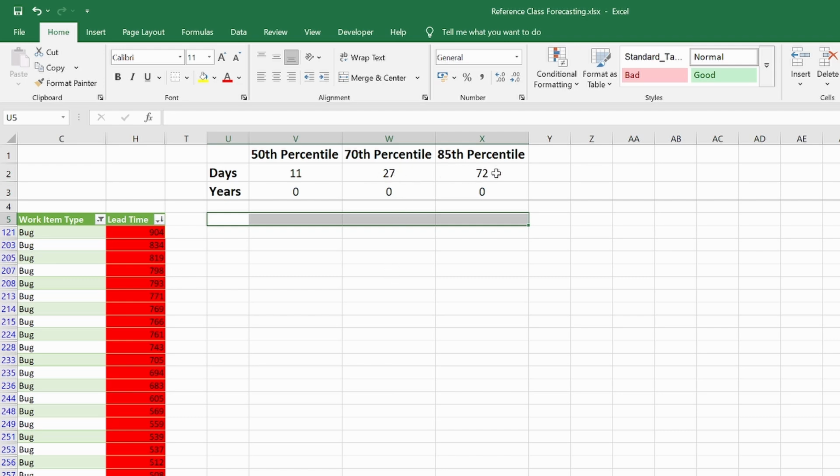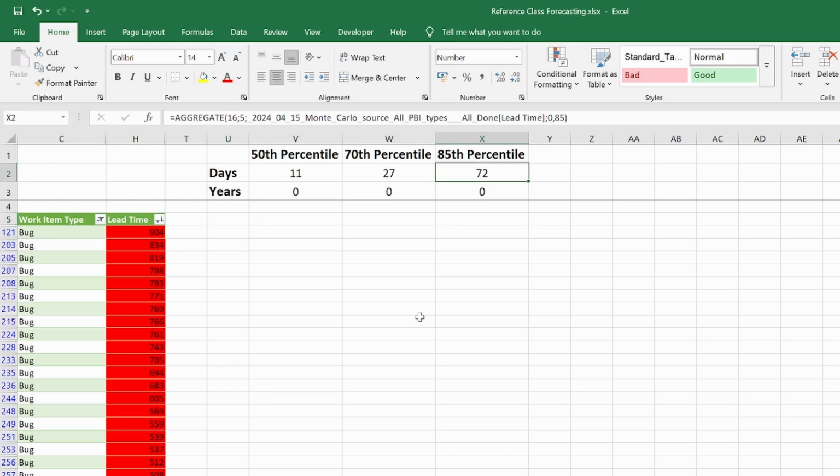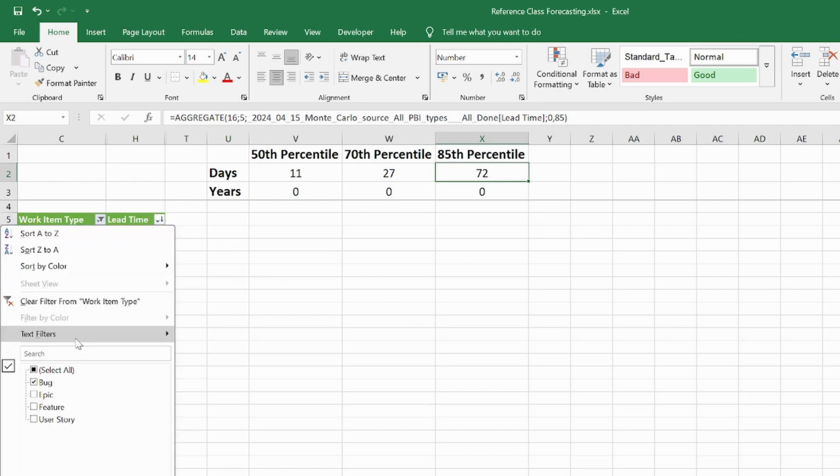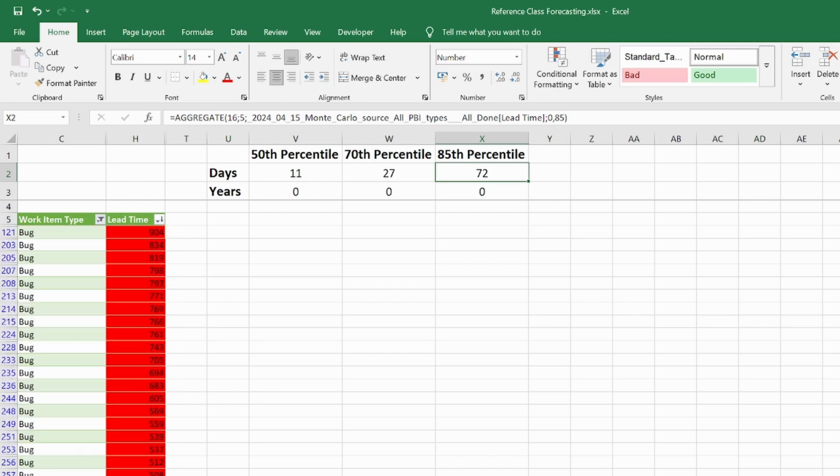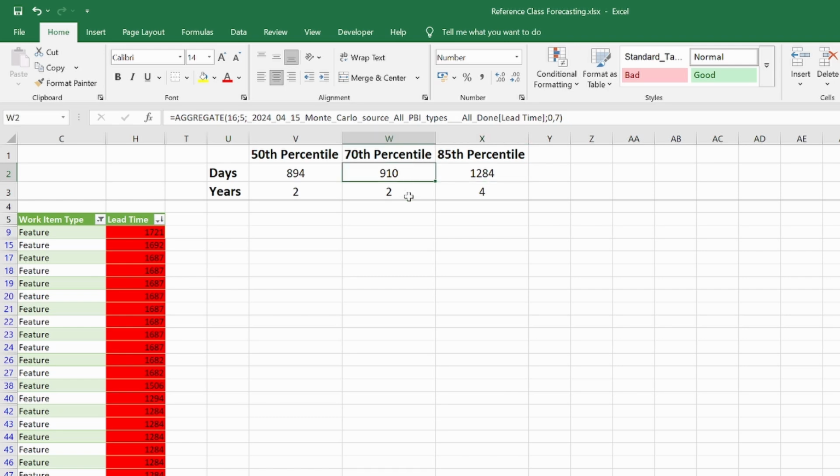And if we want to be 85% certain, then we won't promise anything below 72 days. That's a lot. We will also look at features, and we'll see here that with 50% certainty, 894 days. With 70% certainty, 910 days. And with 85% certainty, 1284 days. And that's 4 years.